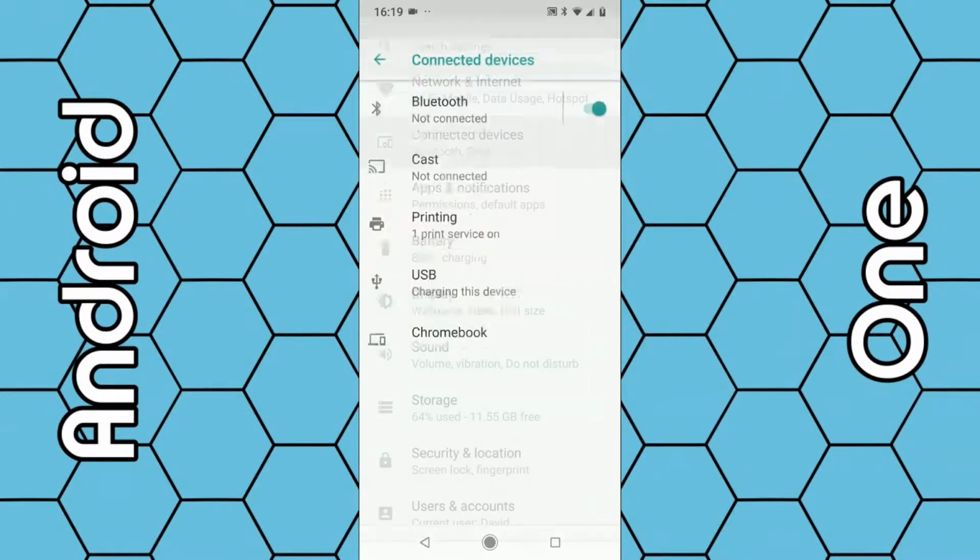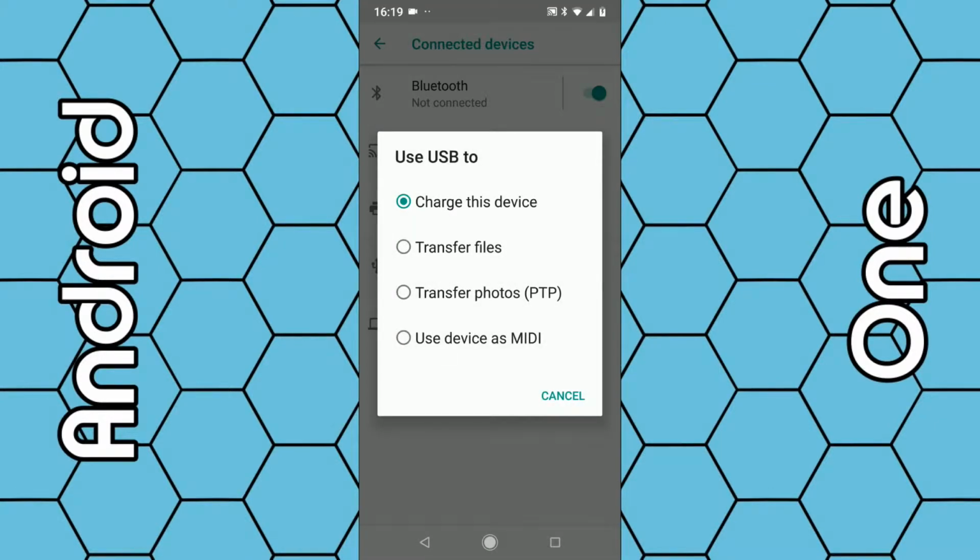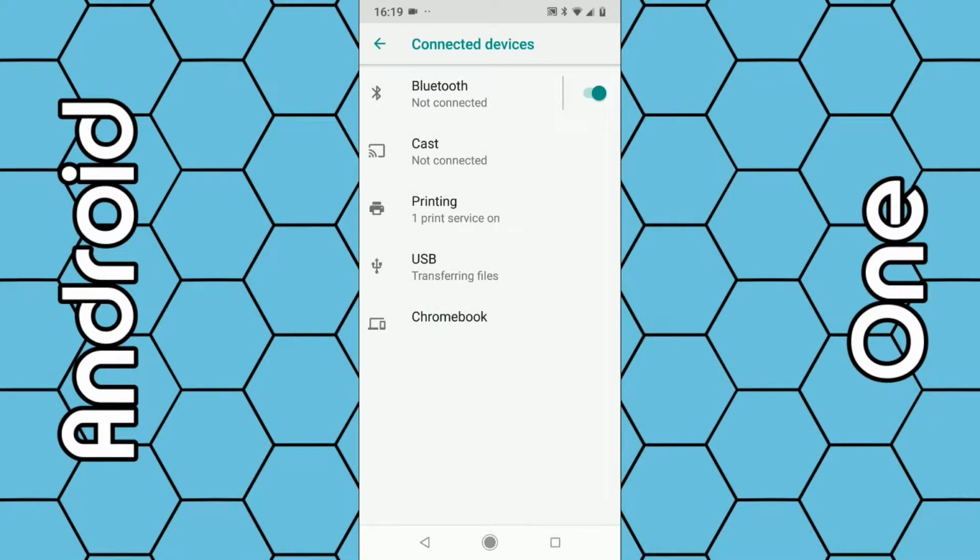So click on connected devices, then click on USB. You can see it says charging this device. So what you want to do, click on that, then select transfer files. So now if you've done that, basically it's now connected to your Windows 10 PC.